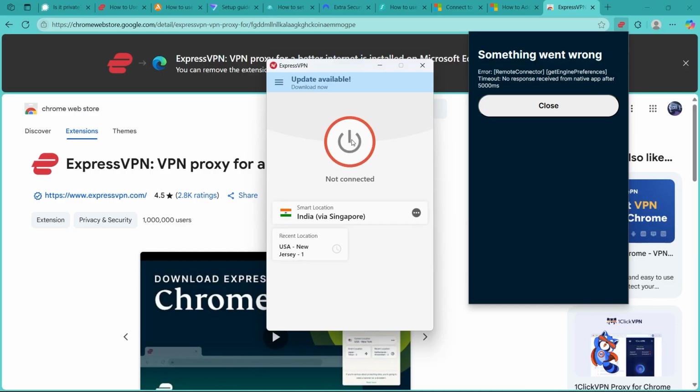Now, activating the ExpressVPN browser extension provides an additional layer of privacy and control over your online activities. By following these steps, you can easily set it up and enhance your browsing security.